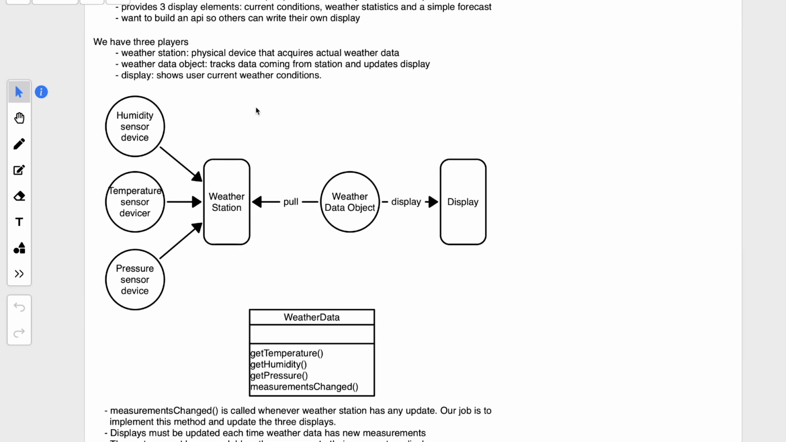As you can see in the diagram, we might have three sensors. They give updates to the weather station, which can be said to be a physical device or something, and then the data is pulled by our weather data object, and on change of any data, the display gets updated.